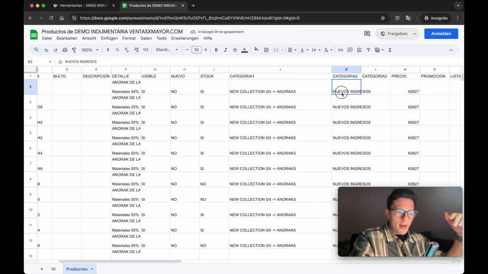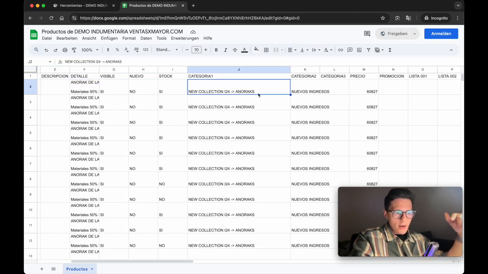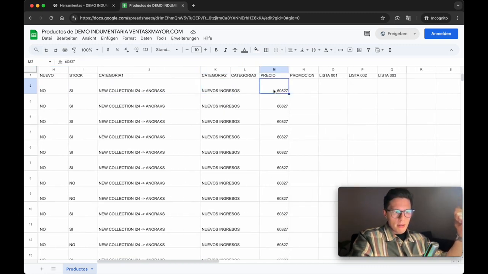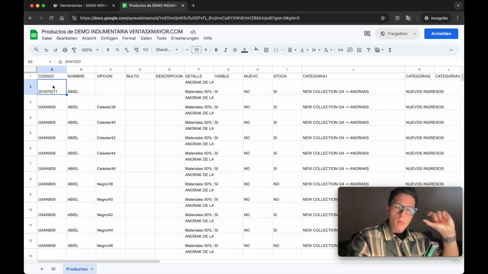For example, this means that this product belongs to the new category. Series Anocracks and the new category, and I also have price, sale price and list price, and if I want, I can apply it here as well. It's very simple. So let's start analyzing it. It's very important to understand certain issues to make sure that each field is smooth. The first issue, the code. The code cannot be edited from here. The code is the only field that can be edited.